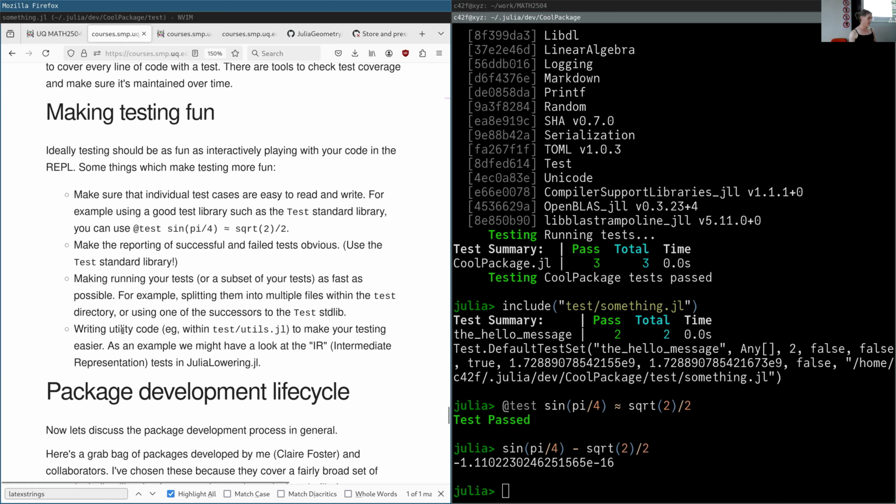Another big one is writing your own test utility code if you need to. For simple libraries, you don't need to do this, but if you're writing a big complicated library, you might need to write a little bit of test code to help you write the tests for the library. Those are some ways to make testing a bit better.